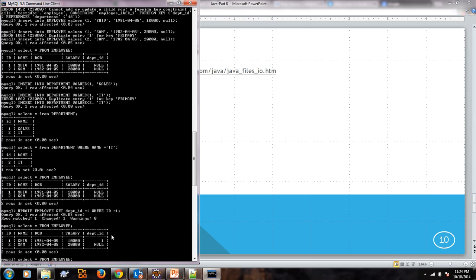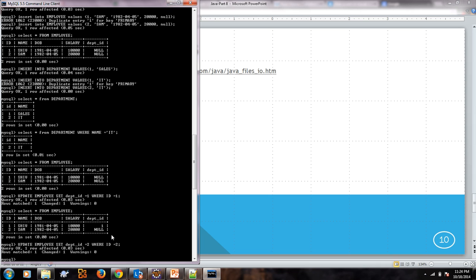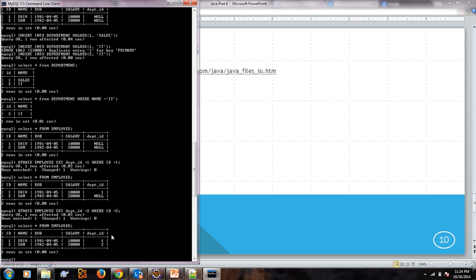And let's update department ID to 2 for employee ID 2. Okay. Now if you do the select star from employee, you can see department IDs are updated. Okay. Now let's try to see the delete of the record.